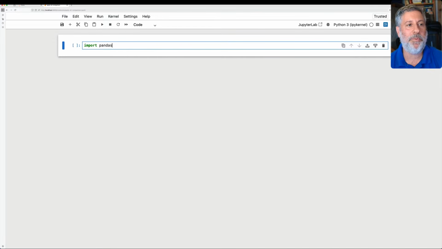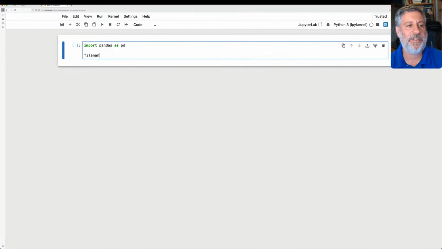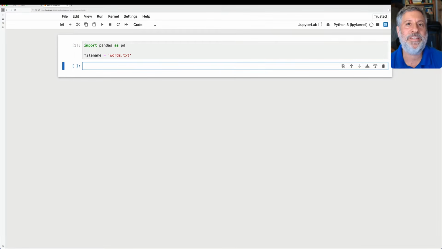So I'm going to start off with import pandas as pd. I'm going to say my file name is words.txt, and that is the standard Linux dictionary with about 230,000 words, one word per line. And I'm going to create a series based on this.